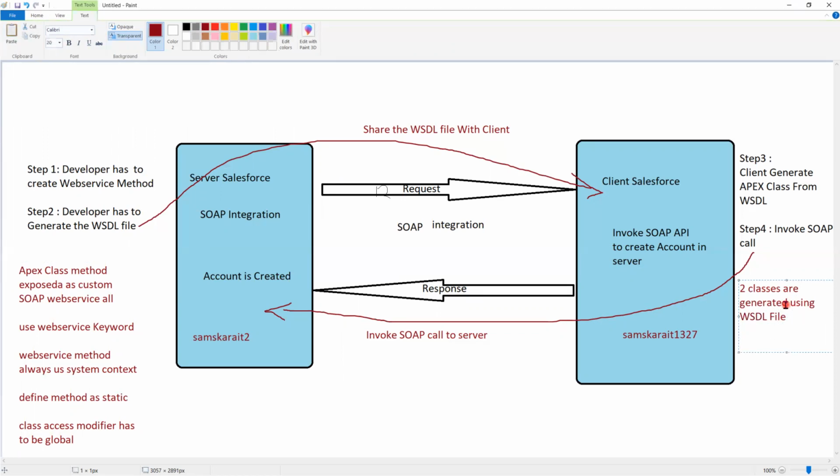Now we have a synchronous one. We will go with the SOAP lead manager directly. By using this SOAP lead manager, I am going to insert a lead from the client. When I execute that logic, the lead has to be created in the server. Whenever I execute this SOAP lead manager, it has to create a lead in the server.